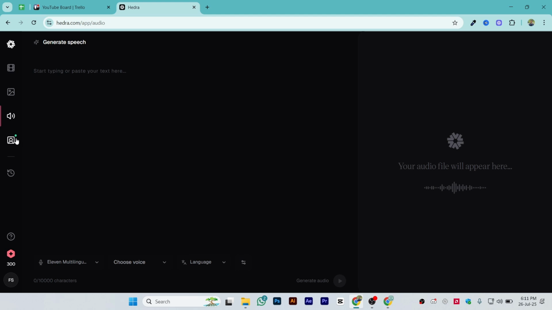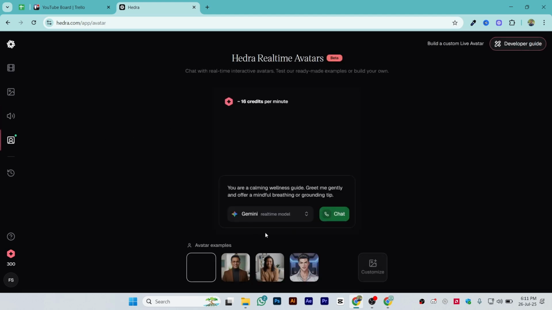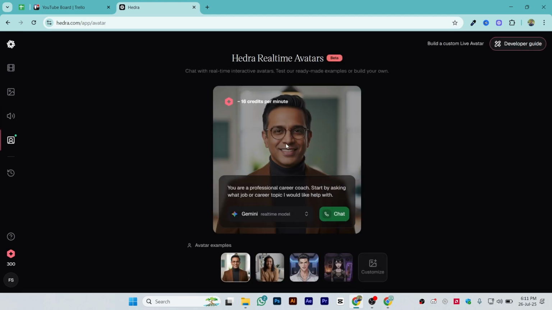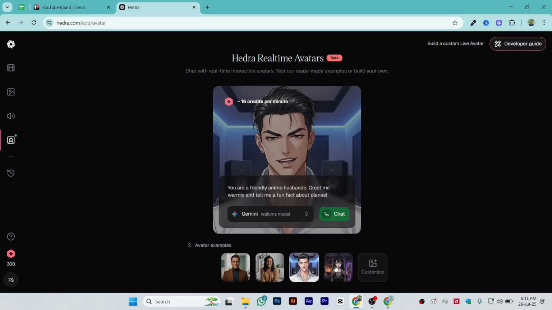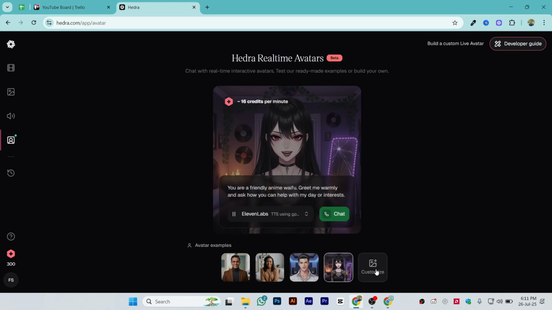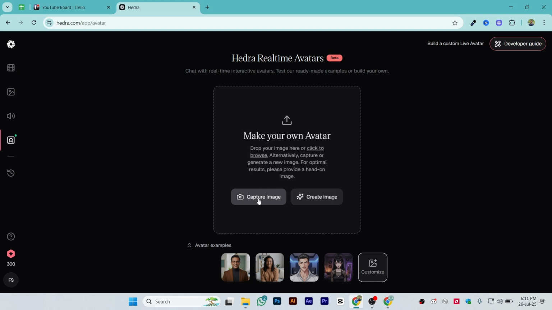Now the last option is real-time avatar. If you want to create an avatar like this person speaking in your chat, or any other person, you can just create it. Otherwise, you can customize it, add your own picture and the script, and it will create an avatar for you that speaks whatever you want him to speak.